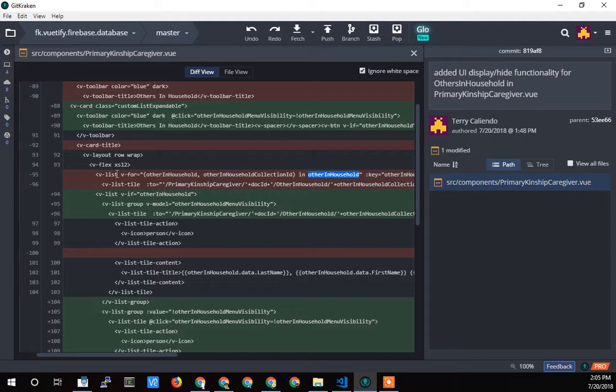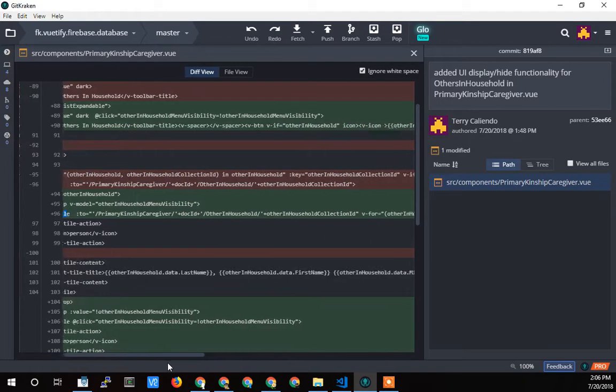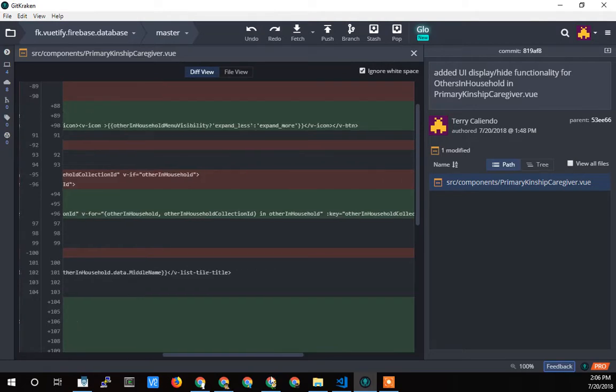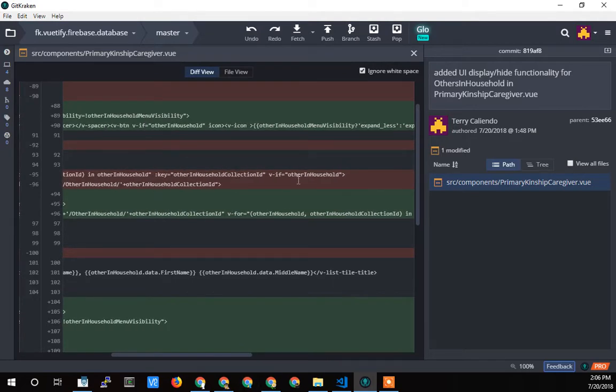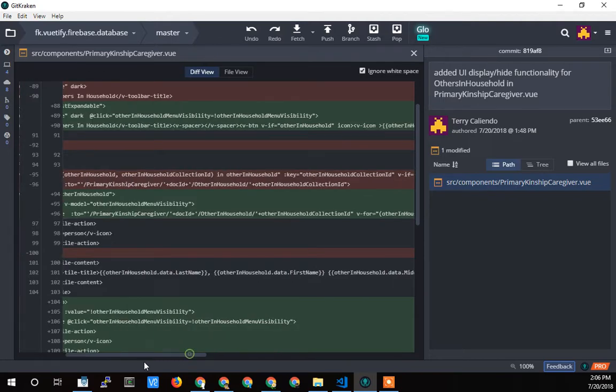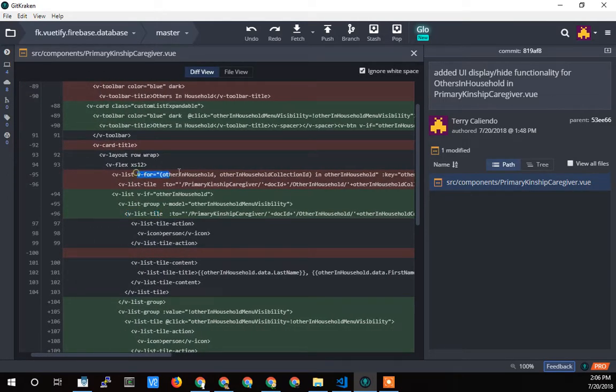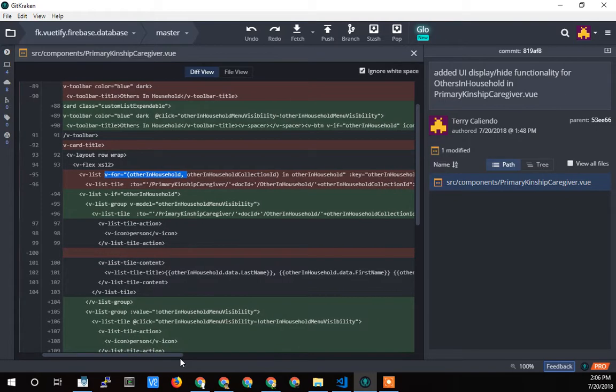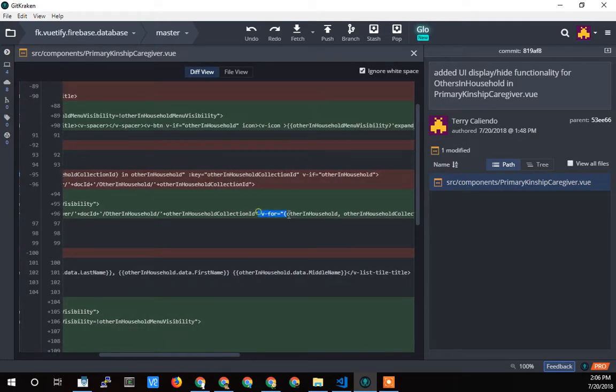So here's where the loop was. The loop was at the list level, and I ended up moving it to the individual tile level, because that's really what I'm repeating, the individual tile. So it's the same functionality. I think that was it. Yeah, v-for others in household, and I've moved it to the list tile v-for others in household.